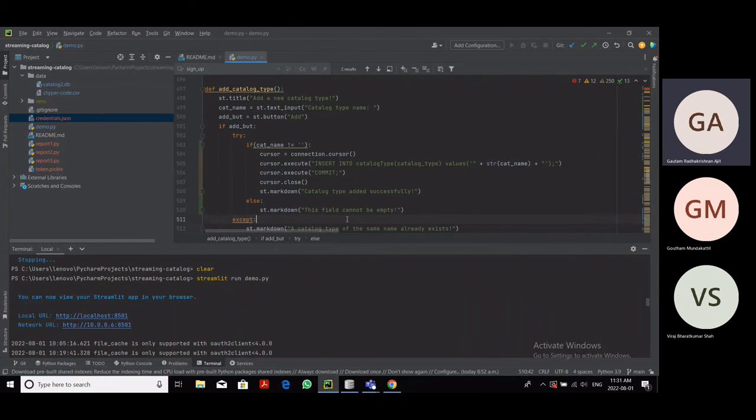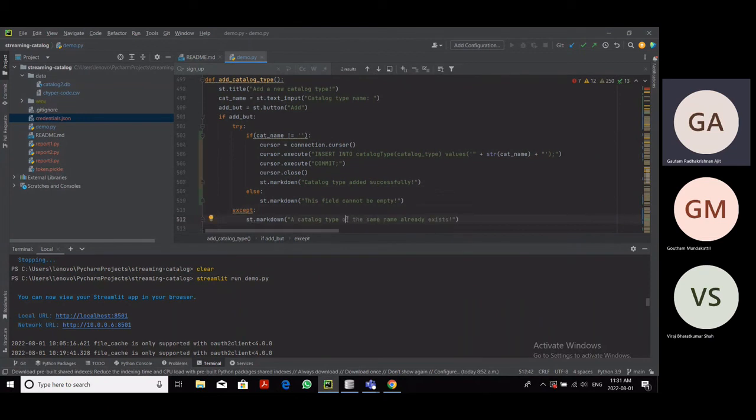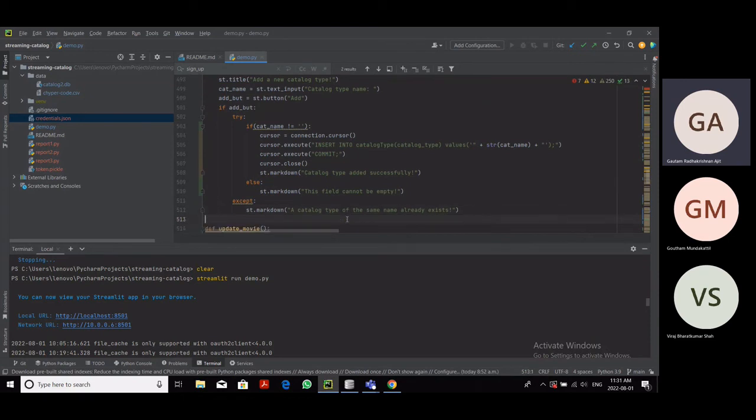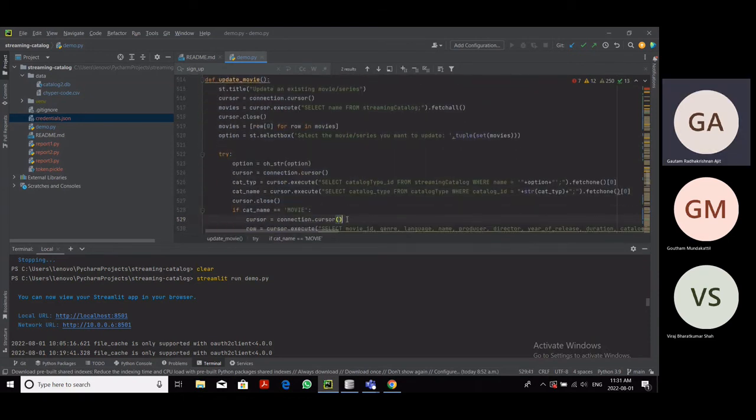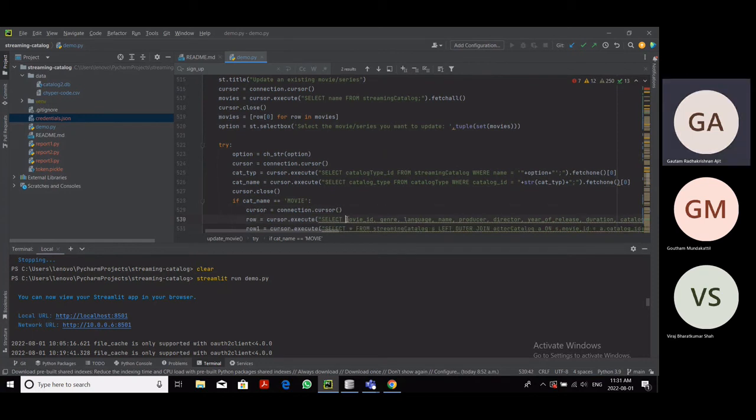Then add catalog type. This is where the user can add a catalog. So currently we have movie or series. We can add maybe another third one. Update movie. So update movie is where the administrator can update the details of a movie.